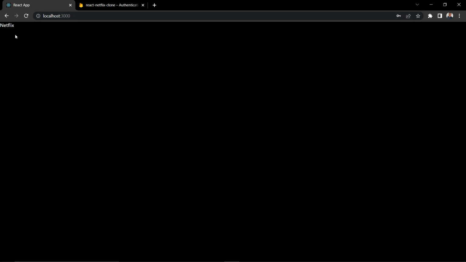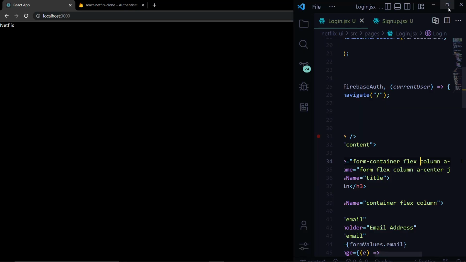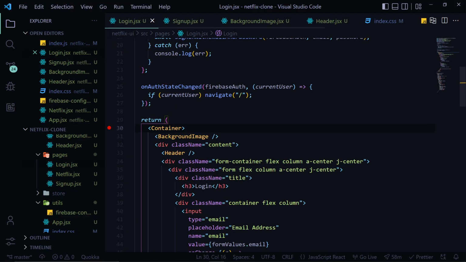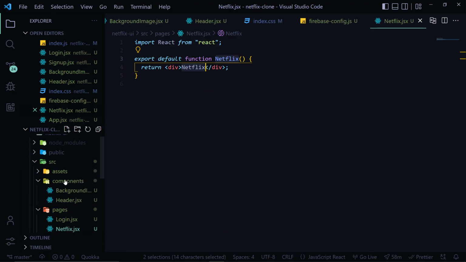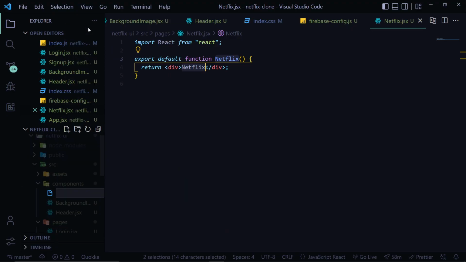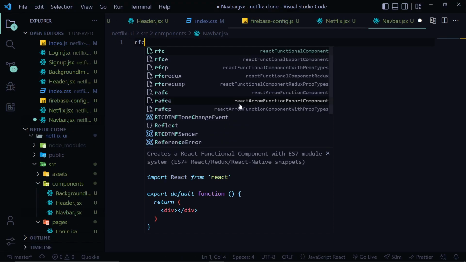Perfect. So now let's have the navbar here of the Netflix and the home component here. Let's do that. Head over to VS Code. So now let's head over to netflix.jsx, and inside the components we'll create a new component named navbar.jsx. Alright, RFC.